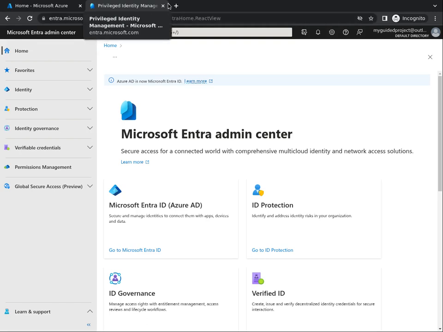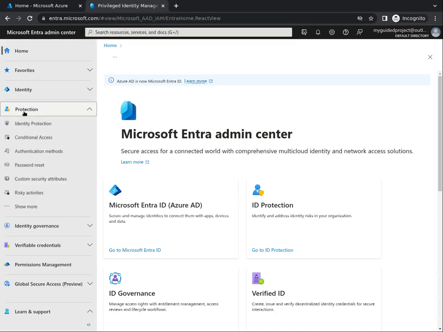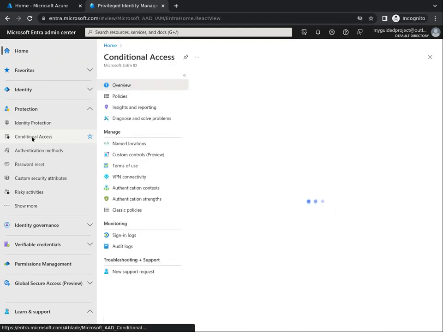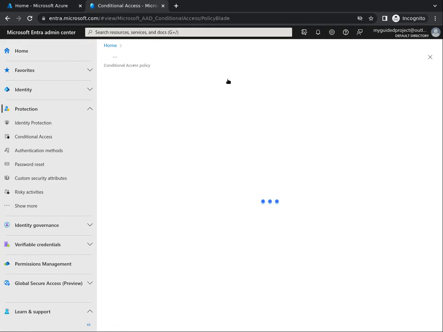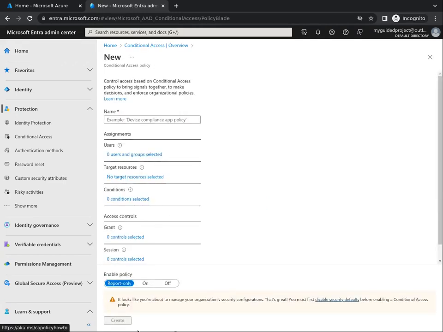Make sure you are logged into entra.microsoft.com with your primary user account. In the Protections section, select Conditional Access. Then select Create New Policy from the command bar.